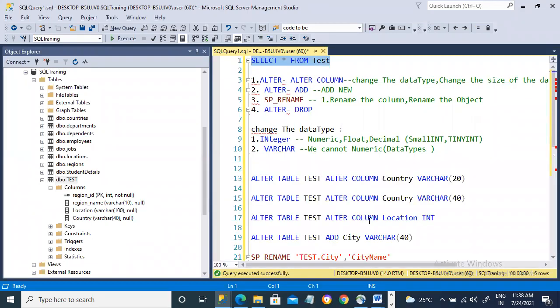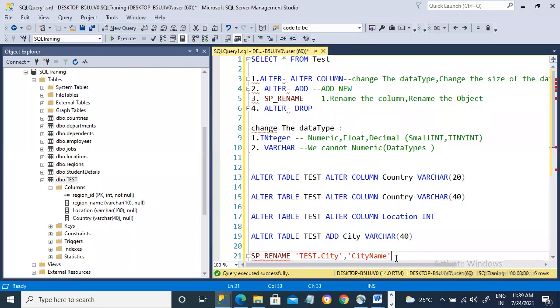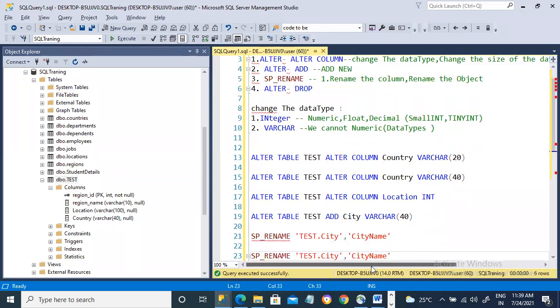One more thing. This is the first step we can do using rename. I wanted to rename the object as well. I wanted to make this test as test one. How can I do that? That also can be done by using sp_rename. I'll select this, write the command and show you. This is my existing table test, and I wanted to make it test 01. I'm just running this step.